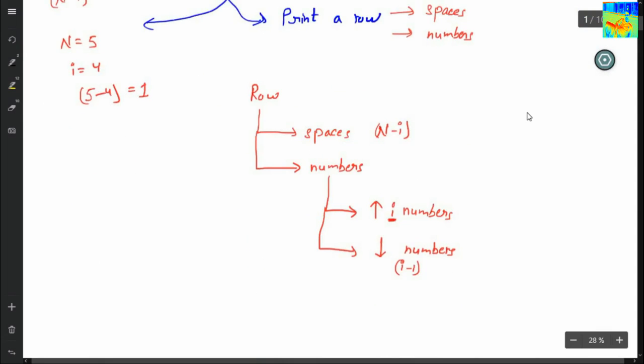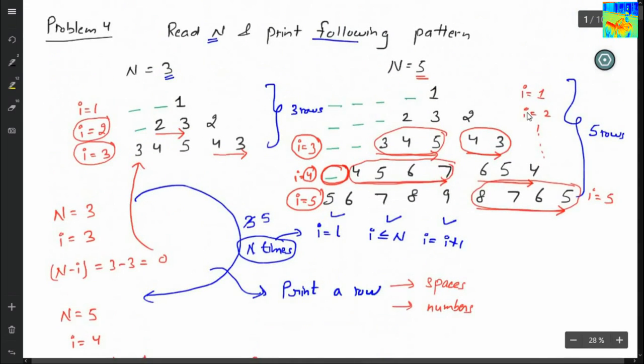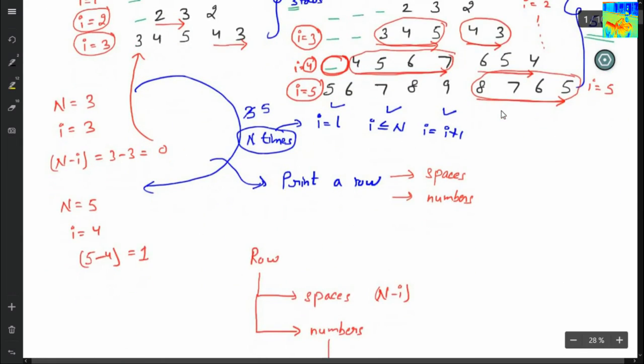Okay, so let us revise what we have done till now. Our problem was to read n and print the following pattern. First of all, we observed that if the value of n is 3, I am printing 3 rows. If the value of n is 5, I am printing 5 rows. So I need a loop and this loop should run n times because we have to print n rows. With the help of these 3, my loop will run n times. And each time this loop is running, I will print a row.